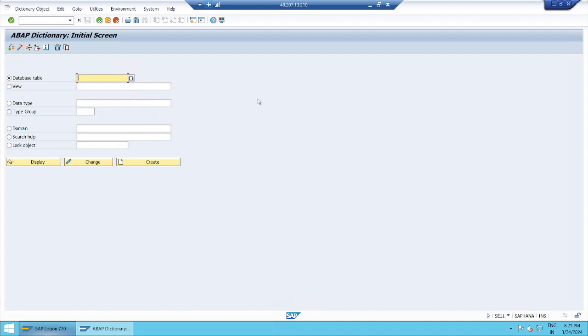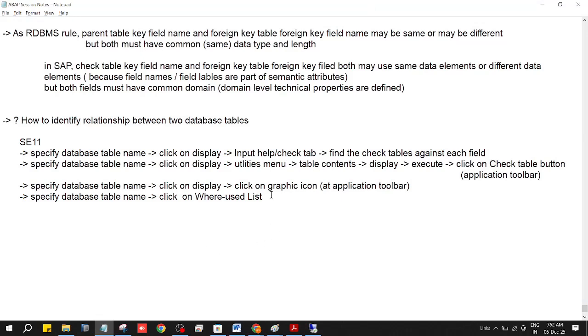Okay, got it? Then next, last and finally, one of the ways of identifying is using database views, which also can be used sometimes. But that we will talk about later.